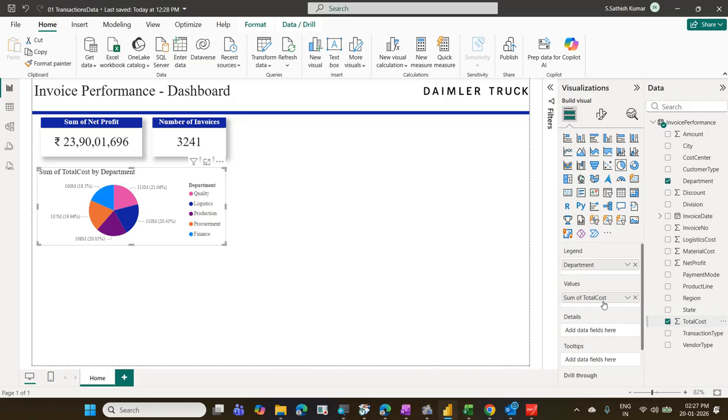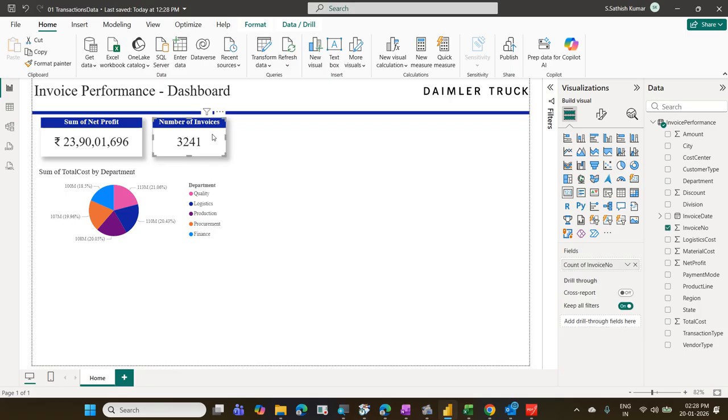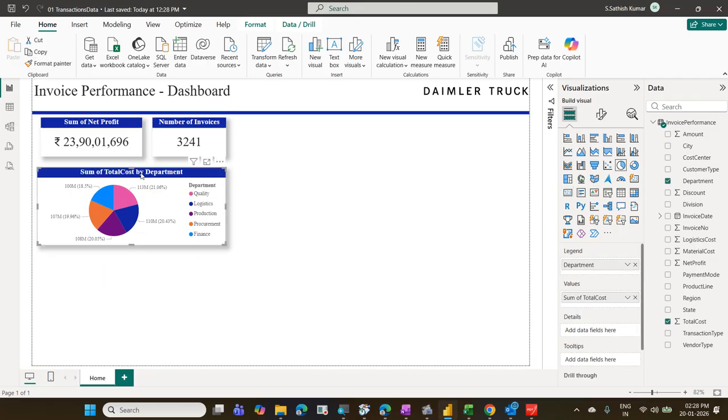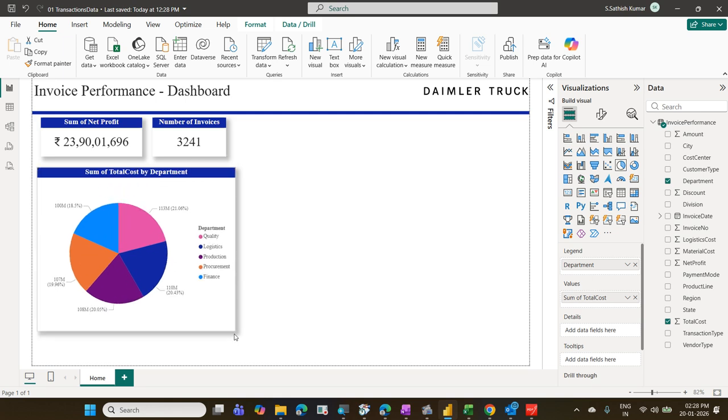Let me use the format painter. I want the heading to be in the same format, same color, same background. So let me select this card, or you can do it at the last also, no problem. It's not required every time. Whenever you create a visual, you have to use format painter. Finally also you can do that. Go to format painter and select this card, and I want the same format for this pie chart also. For the time being, to have a better view and to see it on the full screen, I'm increasing the height. Later I will decrease it.